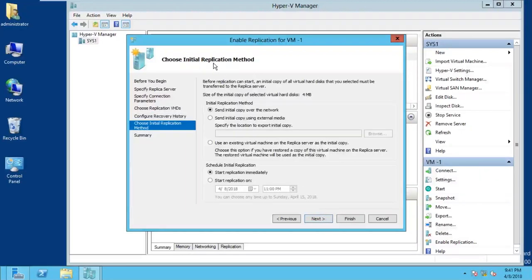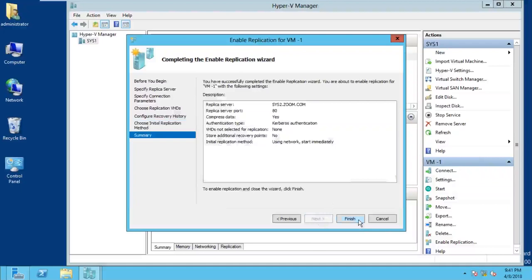It asks how you want replication, what method type you want. Send initial copy first, that is okay. But after that, do you want replication on a schedule or immediately? If I do anything in system1 VM1, it will replicate to system2 VM1. But if you want, you can schedule the replication. I want the default option, click next and click on finish.